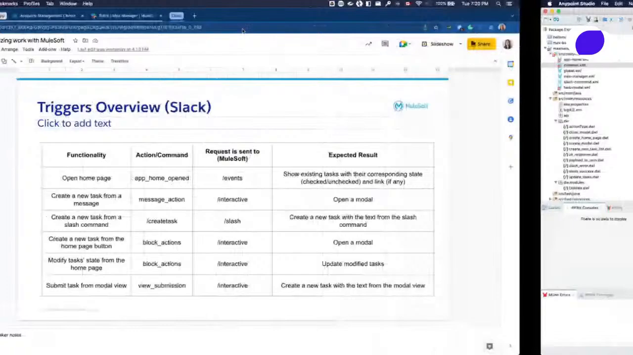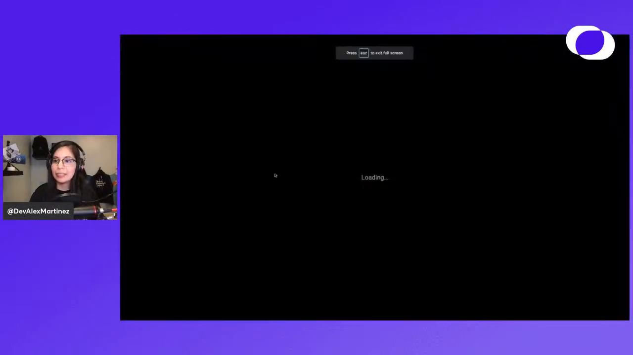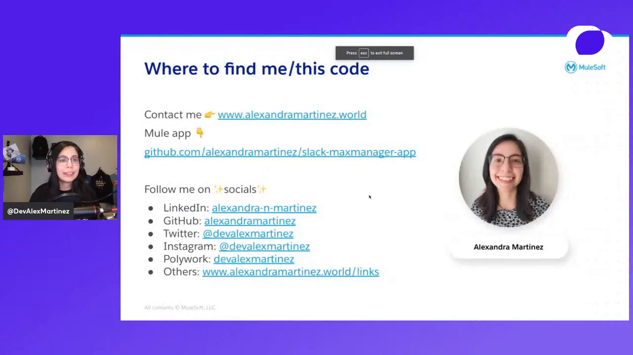And this is why I love MuleSoft so much. So let me just continue with this really quick. Now we can go to the questions, and here is where you can find me and this code if you want to take a look at it.